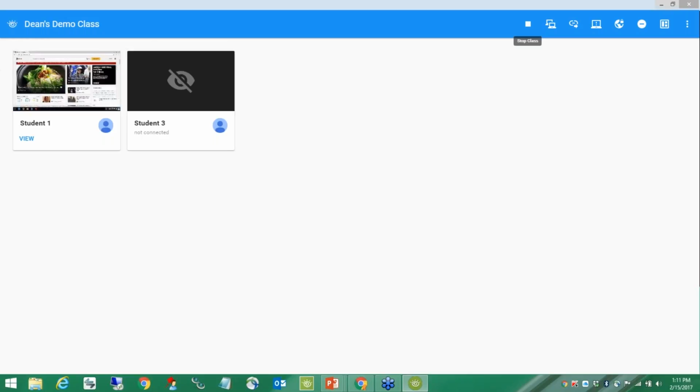So I just accepted on my student device, so you should be able to see that I have a web page pulled up on my machine, and you can see that it's updating every couple seconds. So the thumbnails in this thumbnail view intermittently update, so you're able to see kind of what the student's doing.